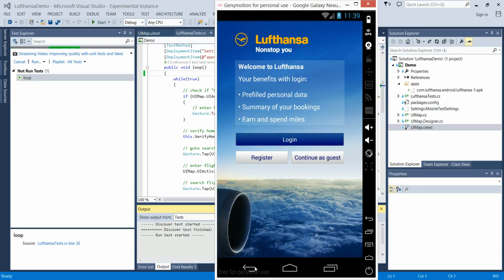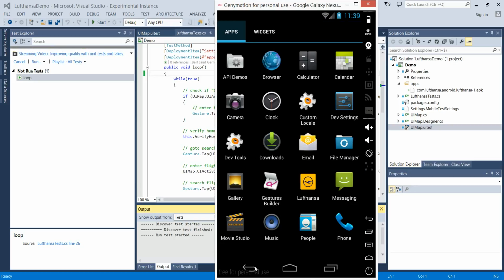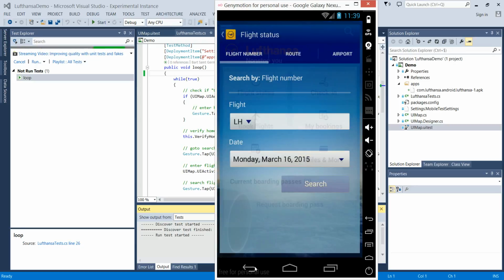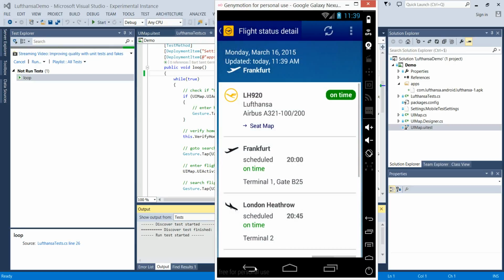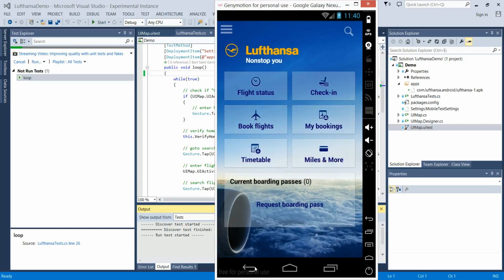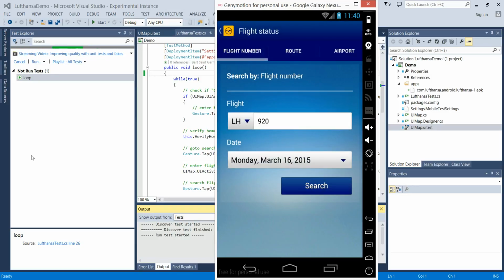Before running the test, it will clear the previous application, instrument the application if needed, or create a test server, install the application on the device, and launch the script. As you see, it clicks on continuous guess, flight status, it will enter a flight number and verify whether all information is correct. Okay, so we will cancel this loop.